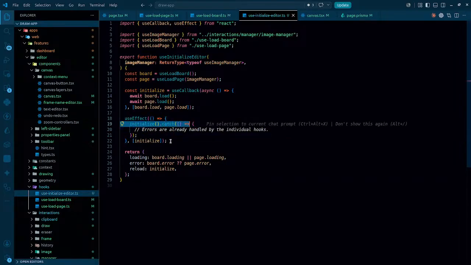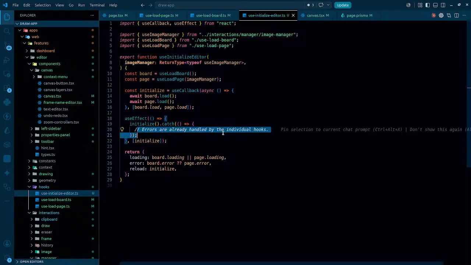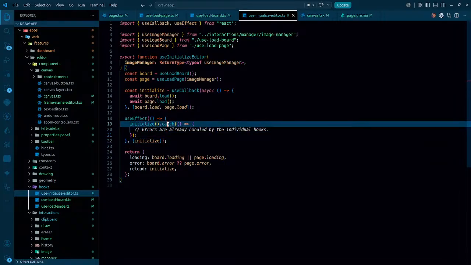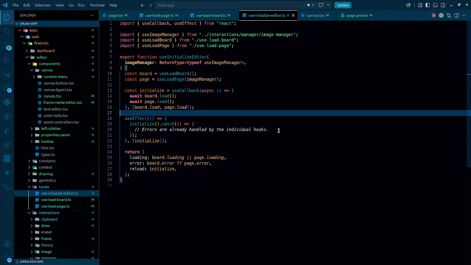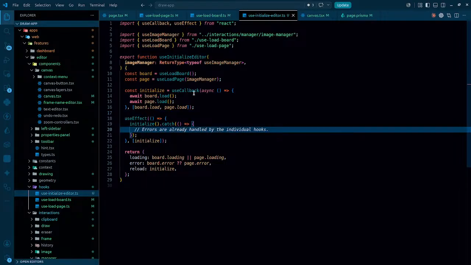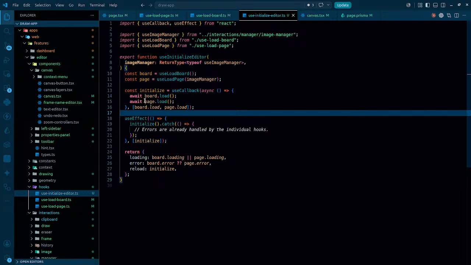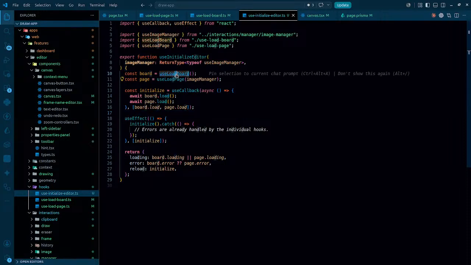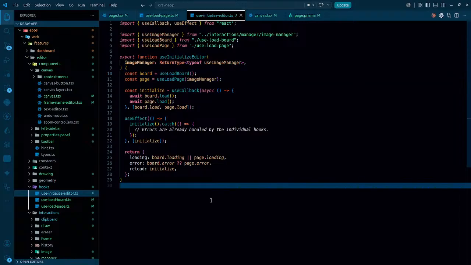Initialize dot catch. Errors already handled by the individual hooks. Initialize, okay. So ultimately it is just simply loading them both, and the errors, they are just simply handling the errors automatically. That is good. And they are returning this.